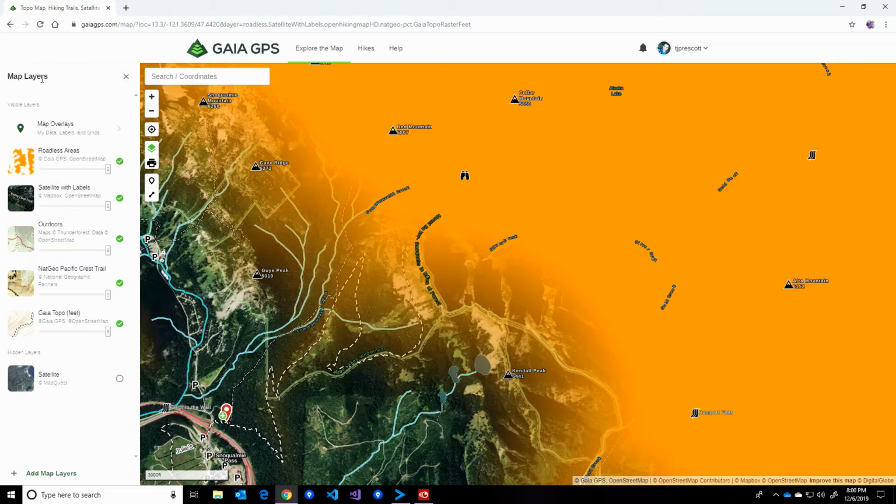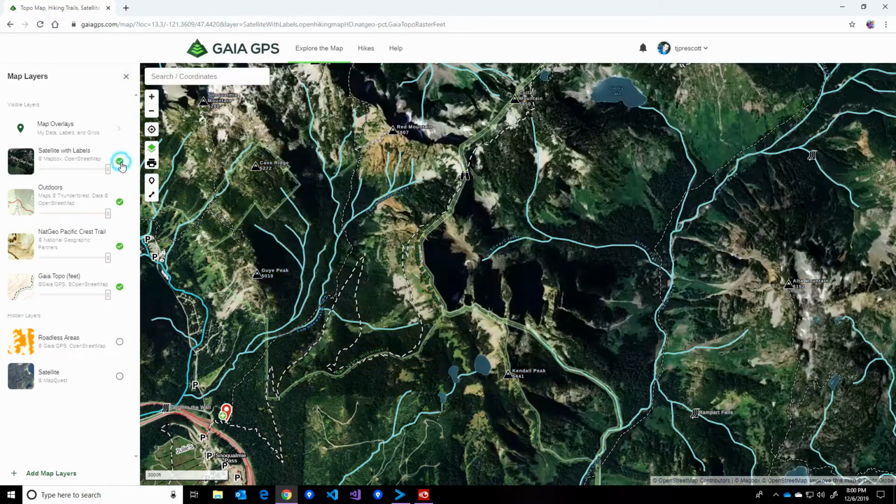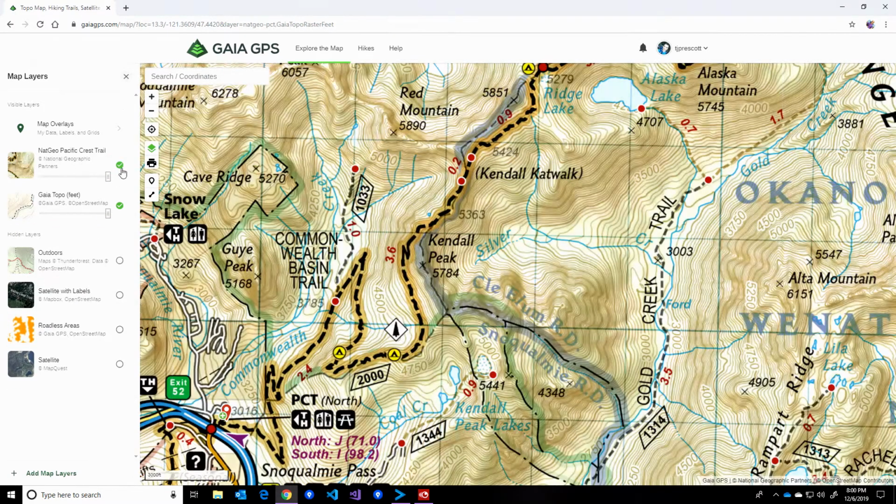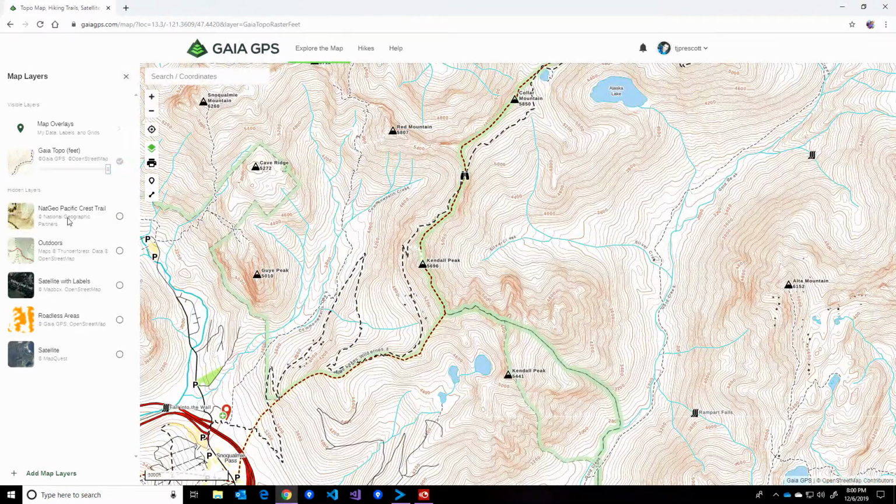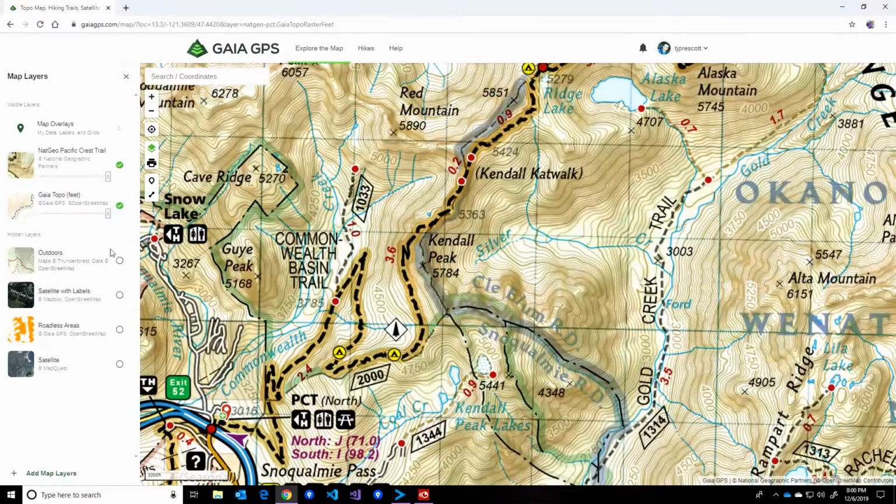So when I go back, I can now see all these different layers that I added show up here. And I'm going to turn them off. The roadless areas, satellite, I'm going to just turn them all off. But now they're easily accessible, and I can just turn them back on whenever I want to.